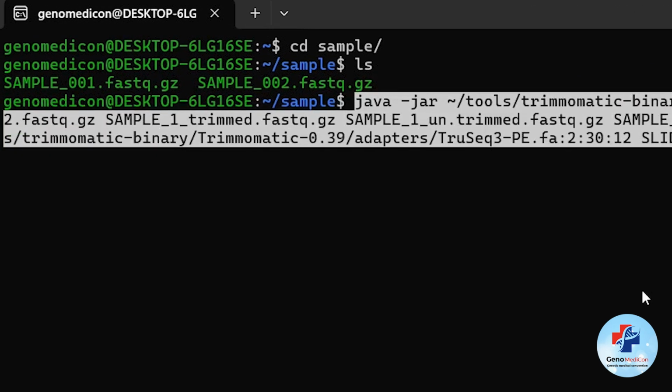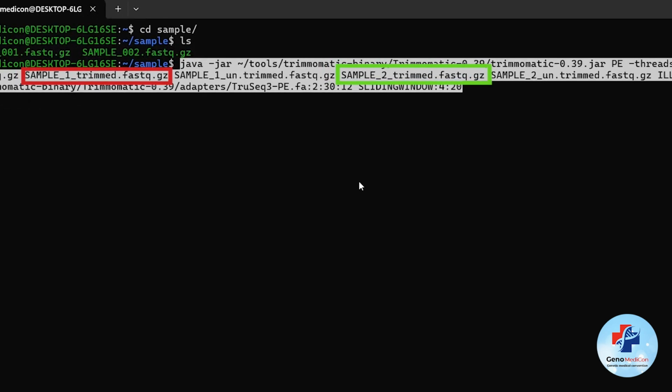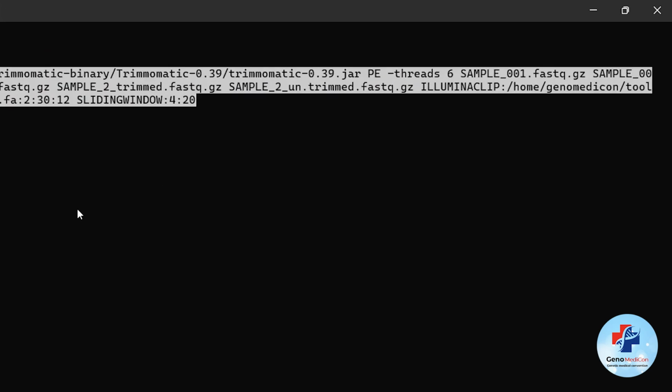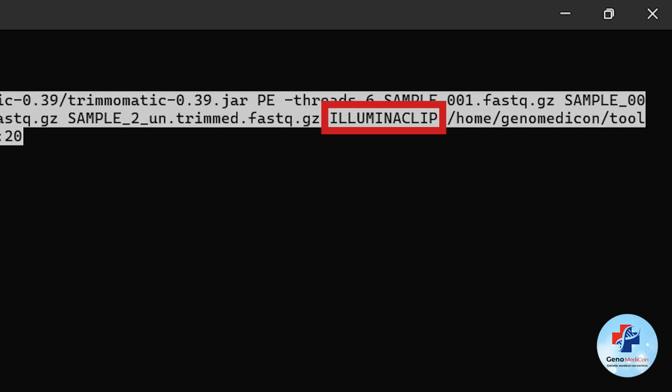For the output, you can specify 2 files for each input. One for the trimmed FASTQ file, which contains the reads that passed quality control, and another to collect the reads with low quality. The second file can be given an untrimmed extension for the name. The Illumina clip option. This utility removes adapter sequences, and it requires an adapter file which contains adapter sequences, mismatch thresholds, and thresholds for paired-end alignment scores.